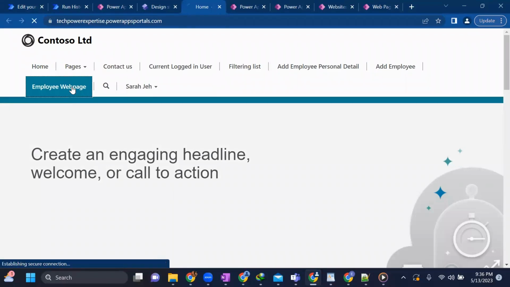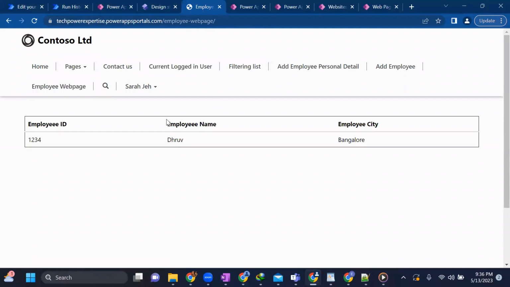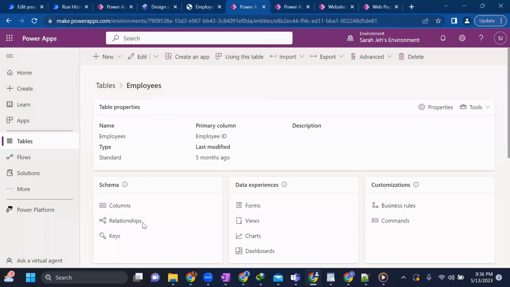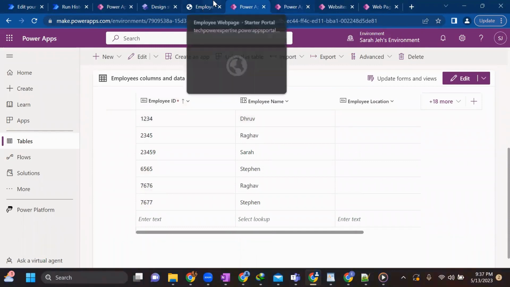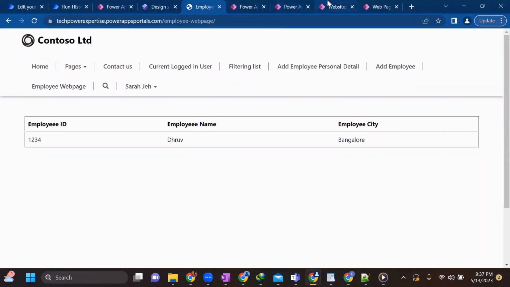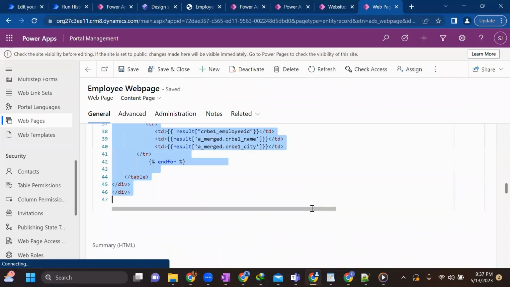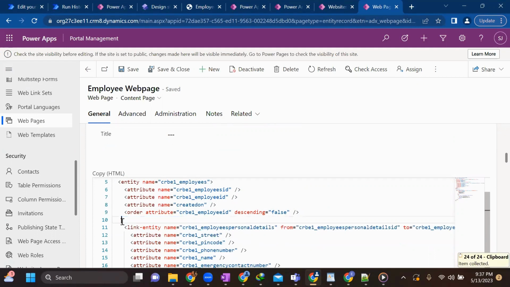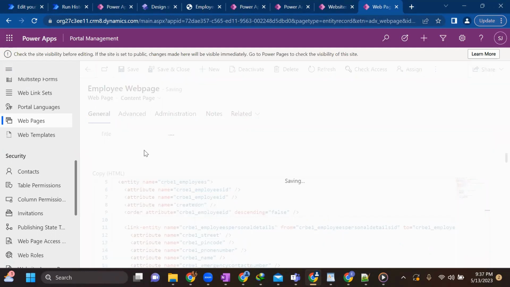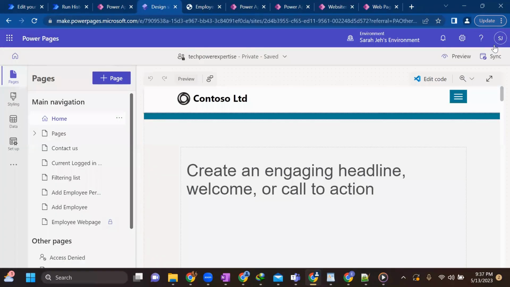Let's go to that employee web page from the upper tab and see. If we go back to our employees table, you can see that many employees are there. Then why has only true information been rendered on this web page? Because if you go back to your web page, we have written a filter condition, right? So if we remove this filter condition, just comment it, or just remove it simply and save it. And again, sync the changes.